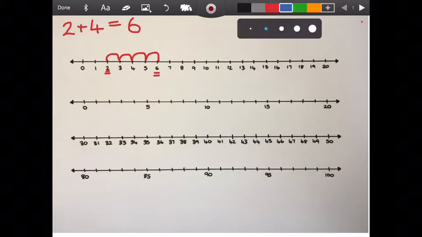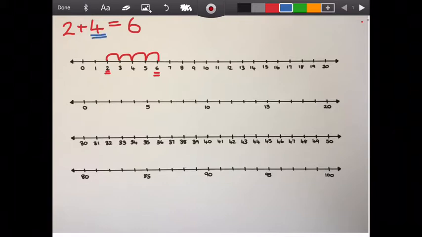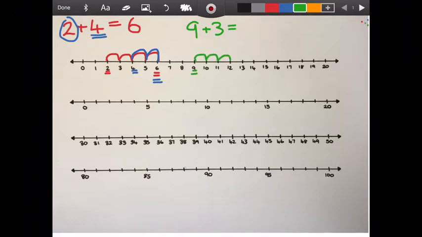Sometimes it's easier to start with the bigger number first. In this case, you might start with the 4 first and jump on 2. 4, 5, 6. The 2 jumps take us to 6 again. 2 add 4 is 6. Next, let's do 9 add 3. Find the 9, jump on 3, and your answer is 12.